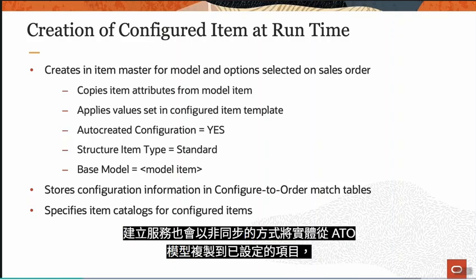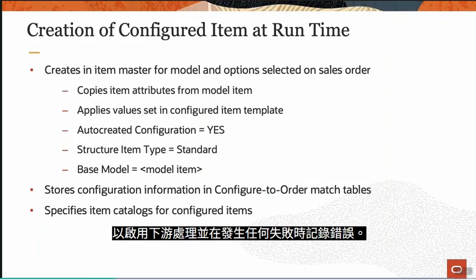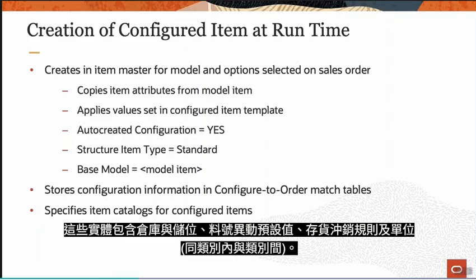The creation service also asynchronously copies entities from the ATO model to the configured item to enable downstream processes and logs errors if there are any failures. These entities include subinventories and locators, item transaction defaults, inventory consumption rules, and units of measure, both intraclass and interclass.